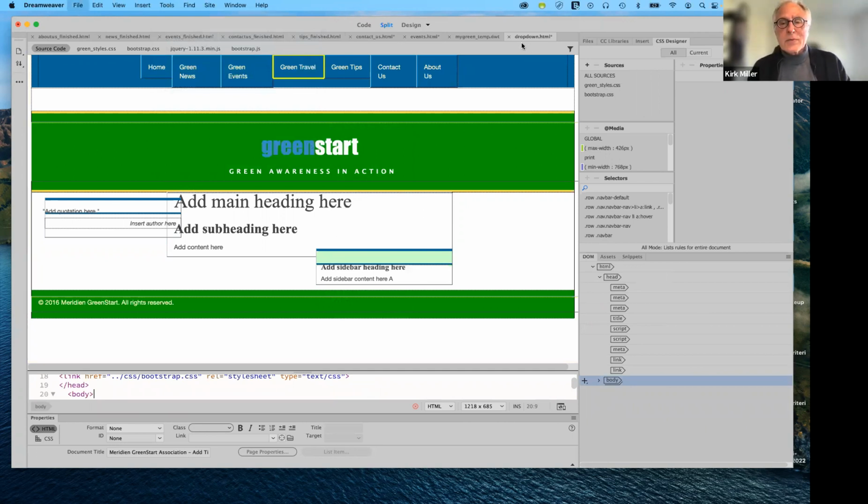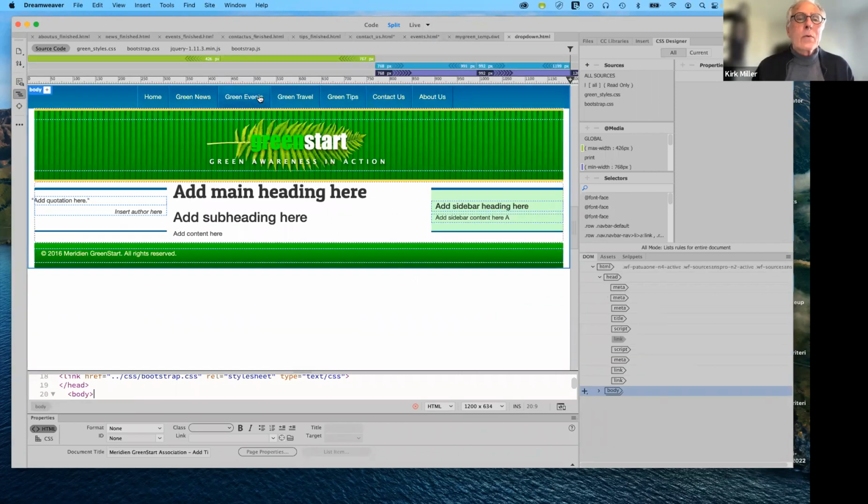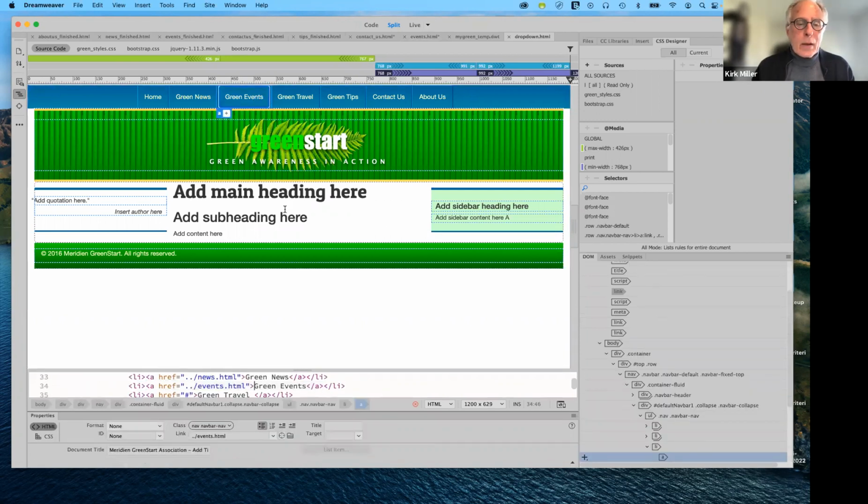So I've made a change. I'm going to go ahead and save it. So now it's been updated. Now what we want to do, I'm going to go back to Live View and see if I can do it there. I want to select right after green events. I'll click in here, and I want to make sure that it's right after that. So let's go ahead and select green events.